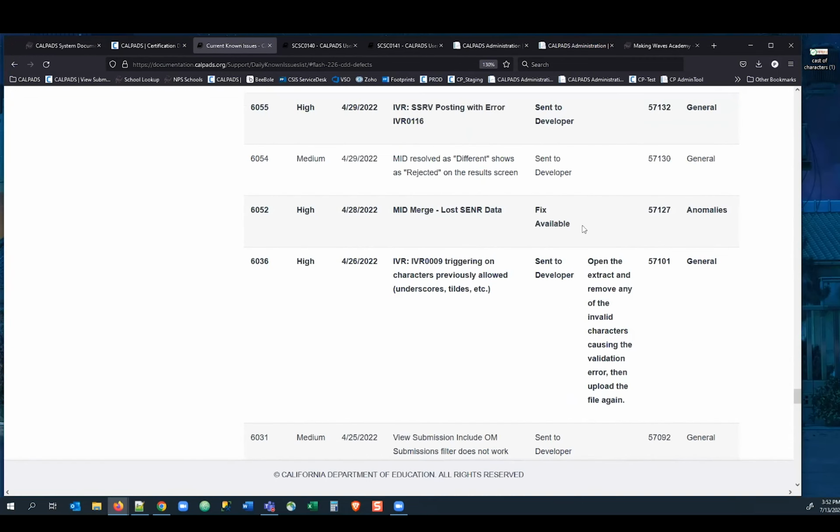What's the timestamp on that one? 337, 6052, mid-merge lost data. It says fix available. Okay, Derek, I think I have your ticket.